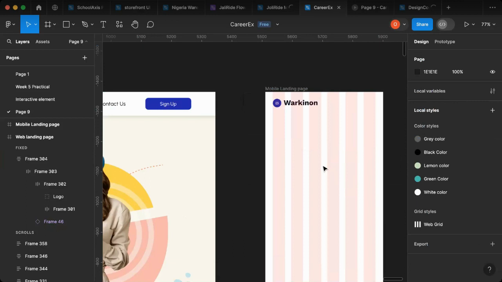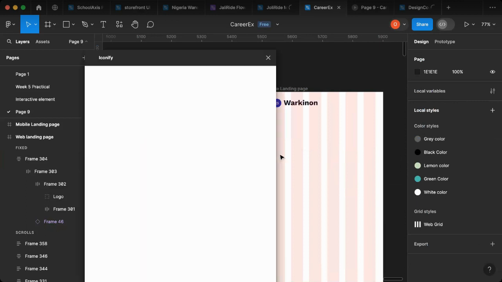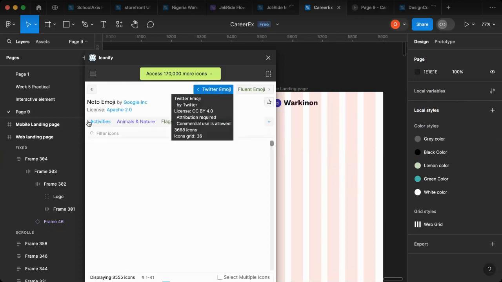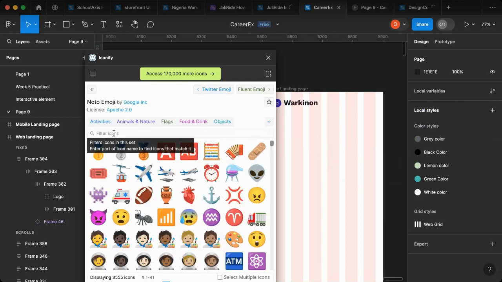So while I wait for it to load, I'm going to look for the hamburger menu, those three dashes arranged. So let's look for hamburger menu. So this is like emoji. So I don't need emoji. I have to go back.